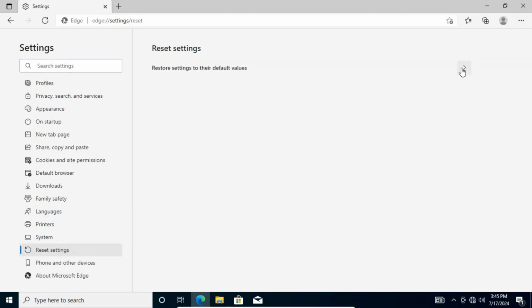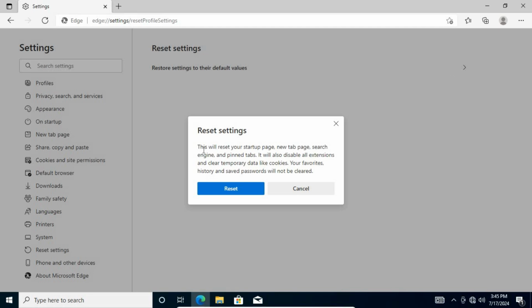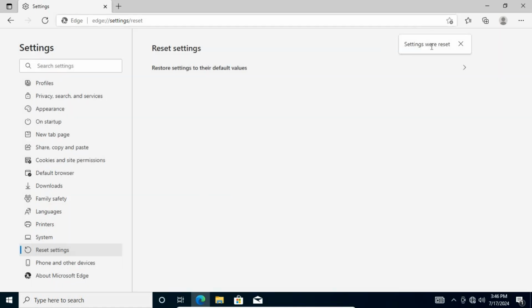So you click on this arrow to proceed. Yes, this will reset your startup page, your new tab page. So it's going to clear everything, tabs and all that, passwords, extensions and all that. So we click on reset. Right, settings was reset. So that is it. So this is our first stage, which is done.